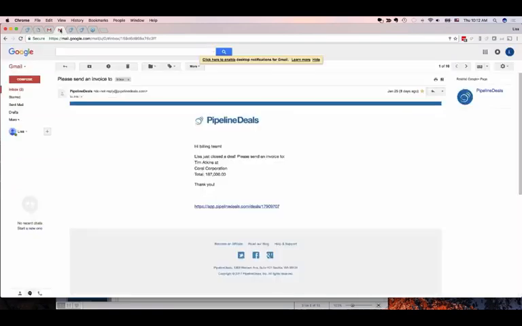So here's an example of what that might look like. You can customize it a little bit differently. Tell them who to send it to, so the specific primary contact at that deal, the name of the company, the amount of the deal.